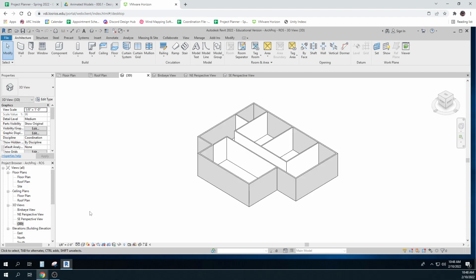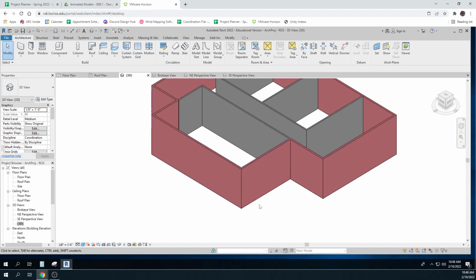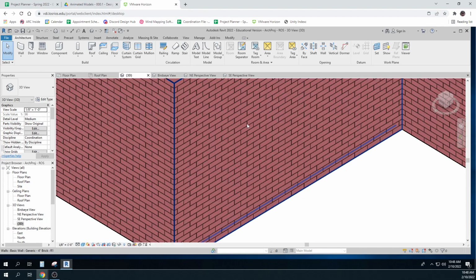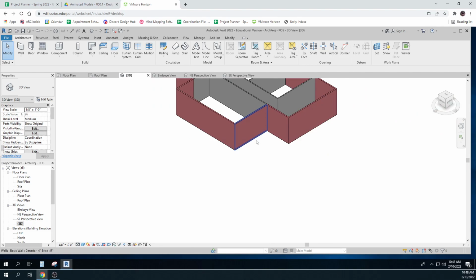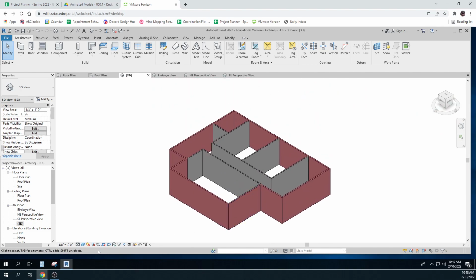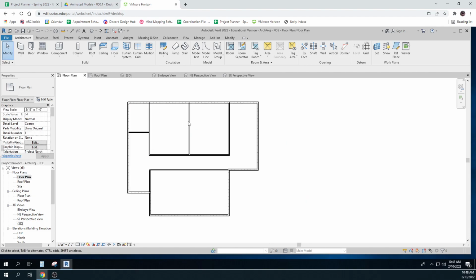I can look at my walls. There it is. Maybe you want to see it more like brick. That's this one right here. Visual styles, consistent colors. There, now it looks like brick. And if I zoom in, I can see the brick. You have to set that in each view. When I go back to my plan view, I just see it as a plan. So there we go. That is how you make walls in Revit.